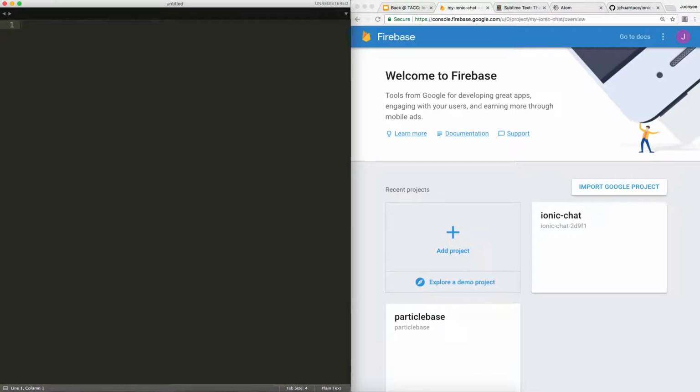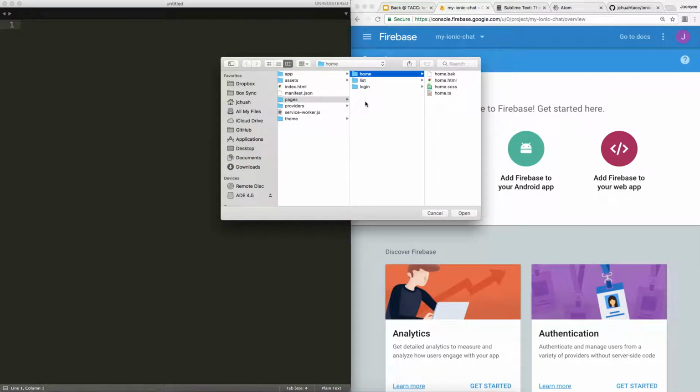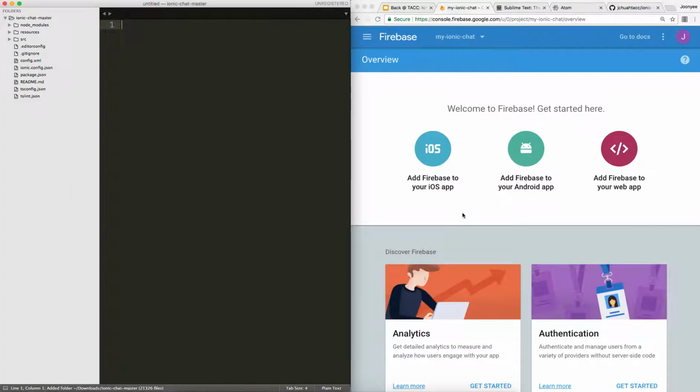While that's working, I also need to open up the code that's inside of the Ionic folder for the project that I've downloaded. If you're in Sublime Text, you can hit Open if you're on OS X or Open Folder. From here, navigate to where you downloaded the Ionic Chat master repository and hit Open, and you'll have all of the source code available to you.